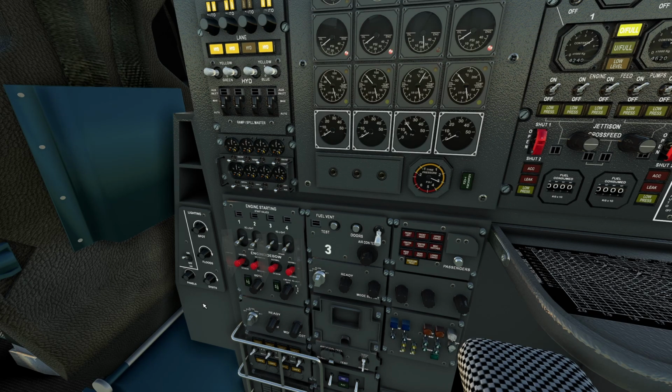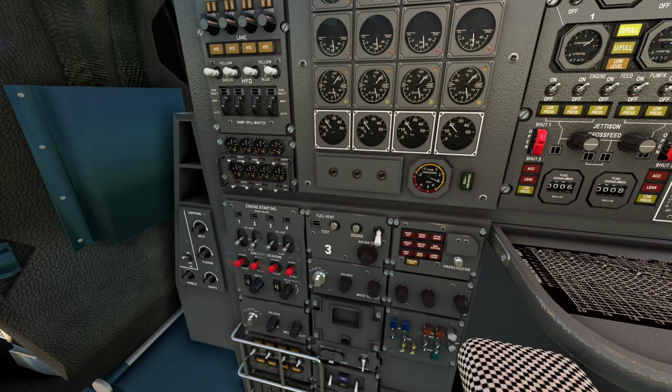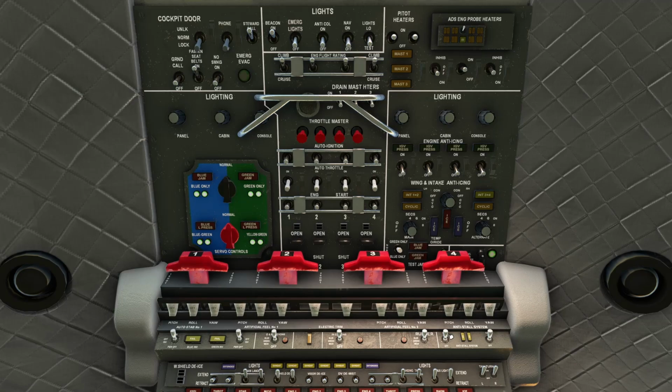Engine 1 is up, and we're going to start the rest of the engine, continuing with engine number 2. Now our engines are running. We're going to turn on some lights, and then we are going to taxi out to runway 26 left.